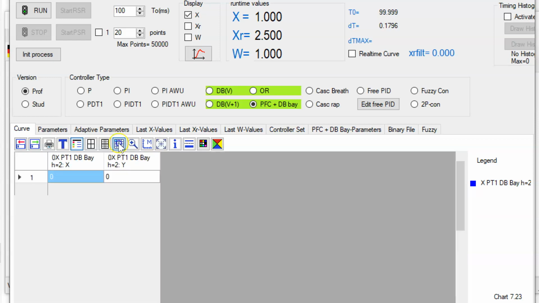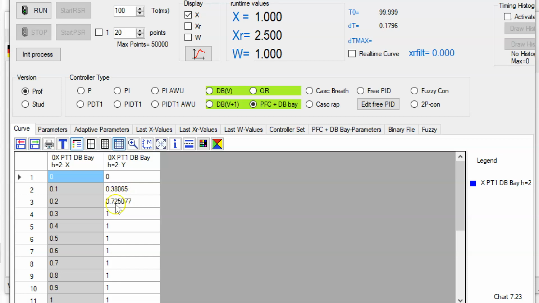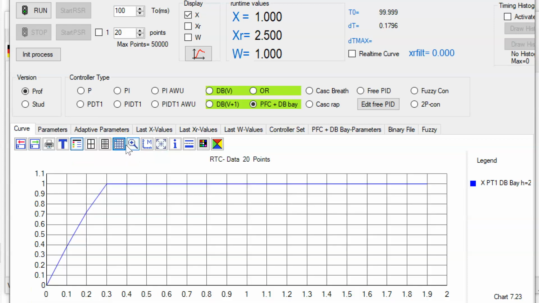If I go to the numbers, you see exactly these are the values we have calculated by hand, and we reach the final value exactly after 300 milliseconds, after 3 steps. Okay.